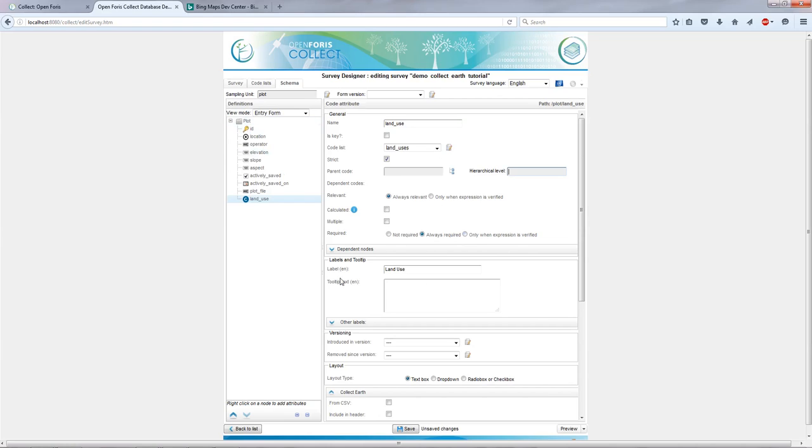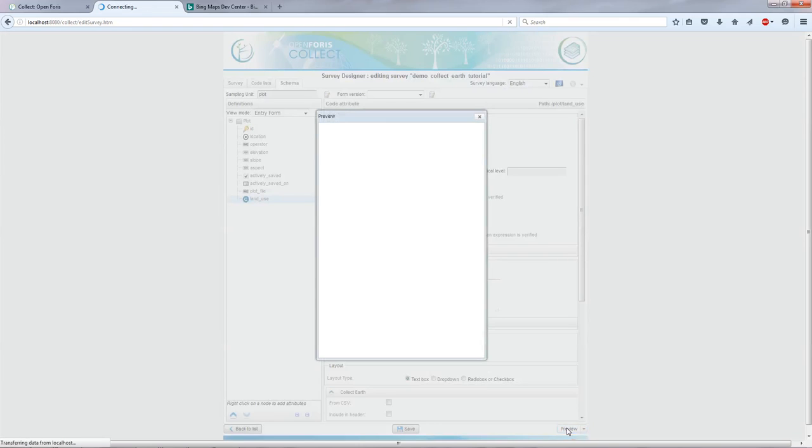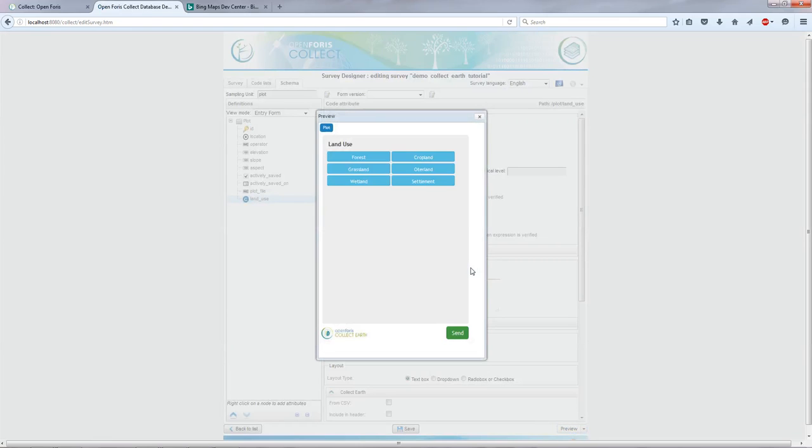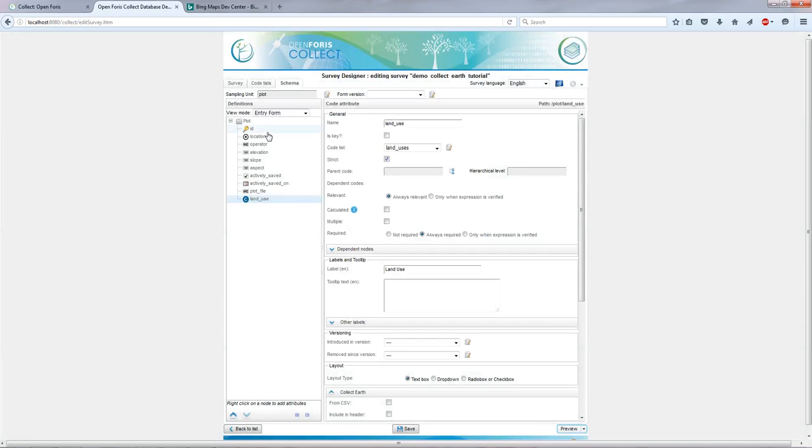And anyway, we can have the label here in English for the attribute. If I do a fast preview now, you can always use this preview button. First I need to save and I preview. So since we only have now land use, this is how the interface for Collect Earth will look. So you will be only able to choose the main land use. Okay.